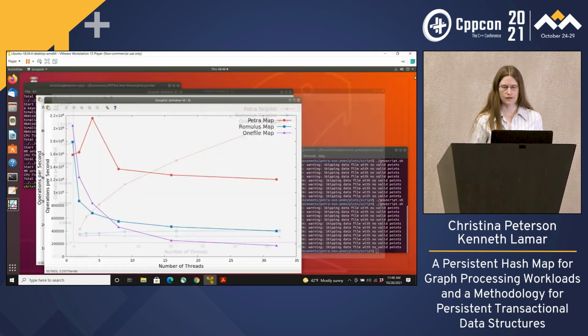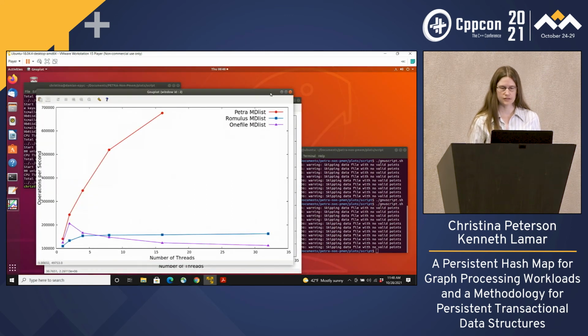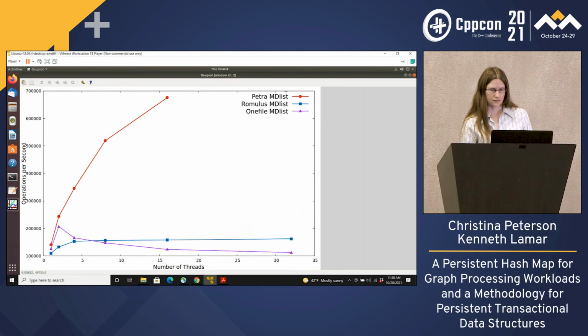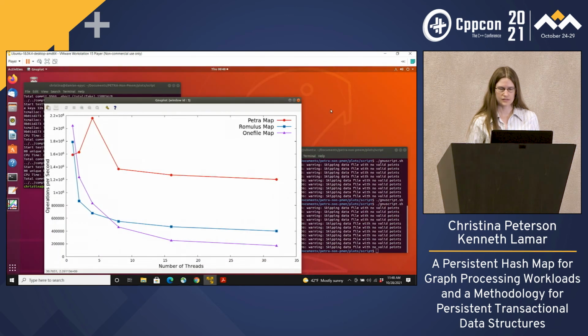Then for, let's go to the MD list. Okay, the MD list did not, okay, sometimes it will clip it a little bit. So what I'll do is, let me talk about the map, and then I'm gonna just run the plot script again. It should show everything.